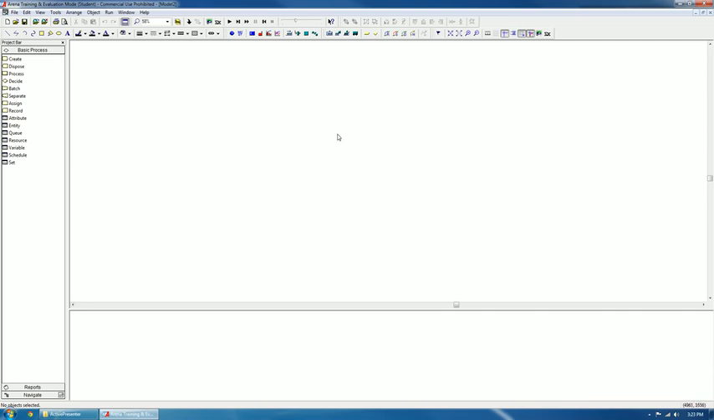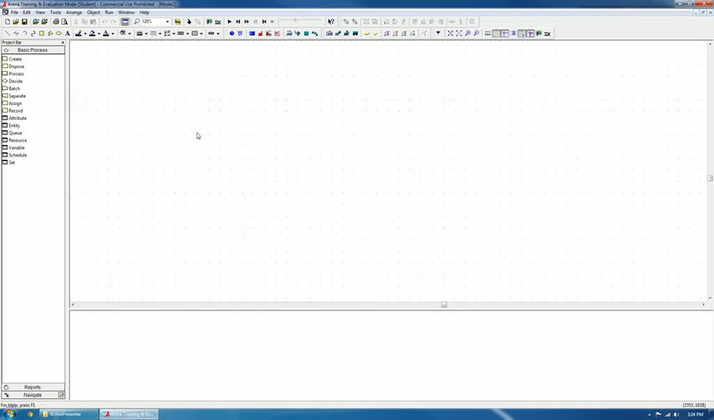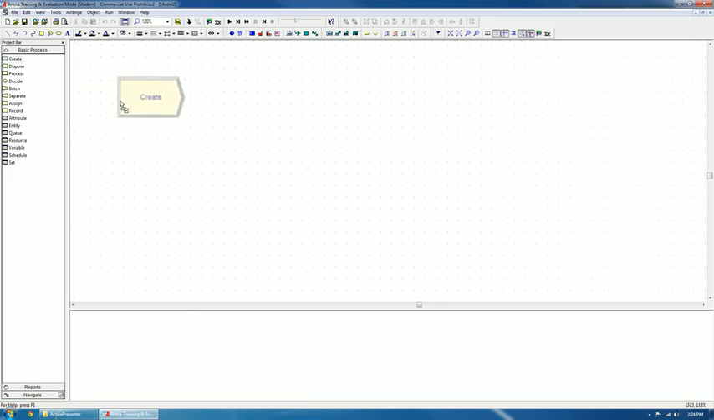So for today's video, we're not going to be using the old model that we created in the previous videos. So go ahead and pull up a blank slate so we can start a brand new model. Let's turn on the grid first, and let's zoom in a little bit as we're pretty far out. And let's put in a create module.